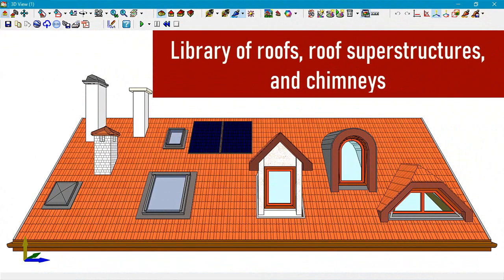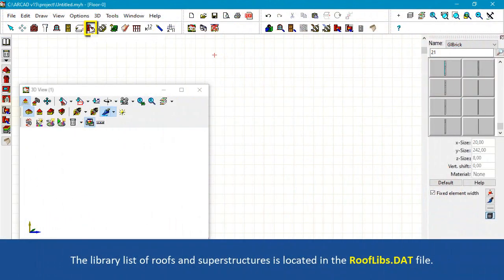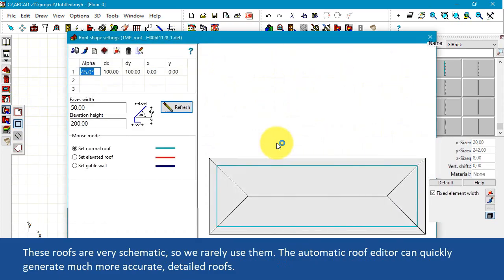Library of roofs, roof superstructures, and chimneys. The library list of roofs and superstructures is located in the rooflibs.dat file. These roofs are very schematic, so we rarely use them. The automatic roof editor can quickly generate much more accurate, detailed roofs.